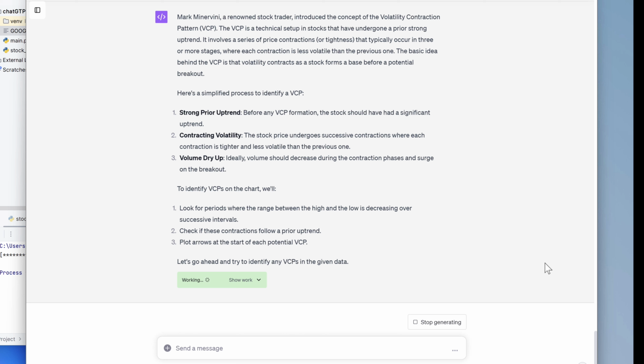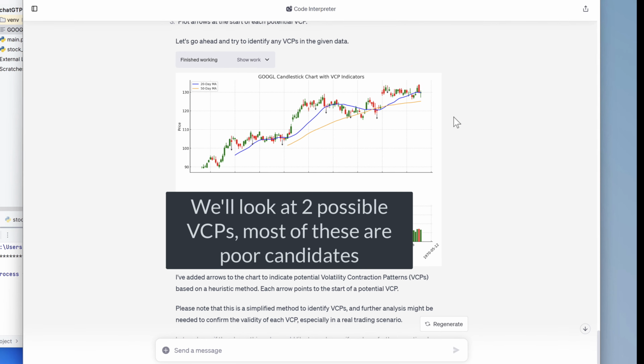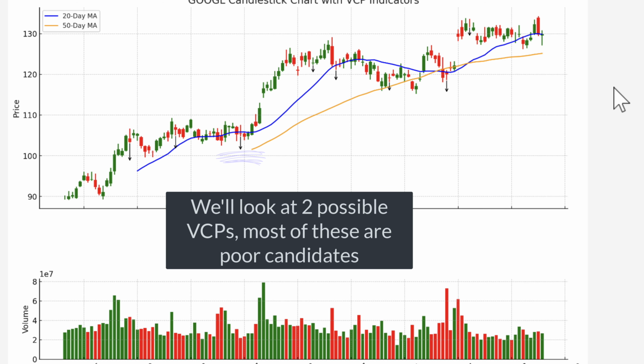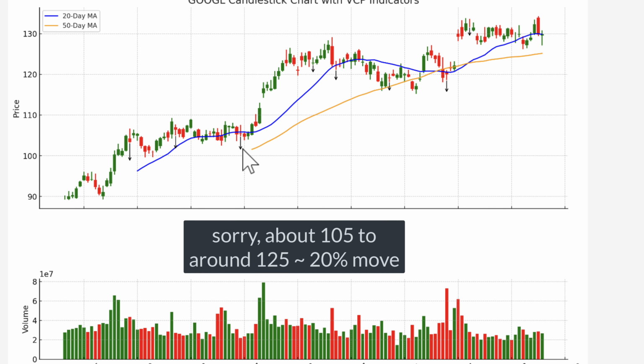ChatGPT gives us a brief description of VCP and Mark Minervini and then goes to work. It indicates 2 possible VCPs. Since the dates are messed up, I'll have to point to the arrows as we zoom in. The first candidate looks good. The volume comes in, the price action is tighter. All of this is right before a couple of big green volume bars, and the stock jumps from 95 to over 120, more than a 25% move in a short time.